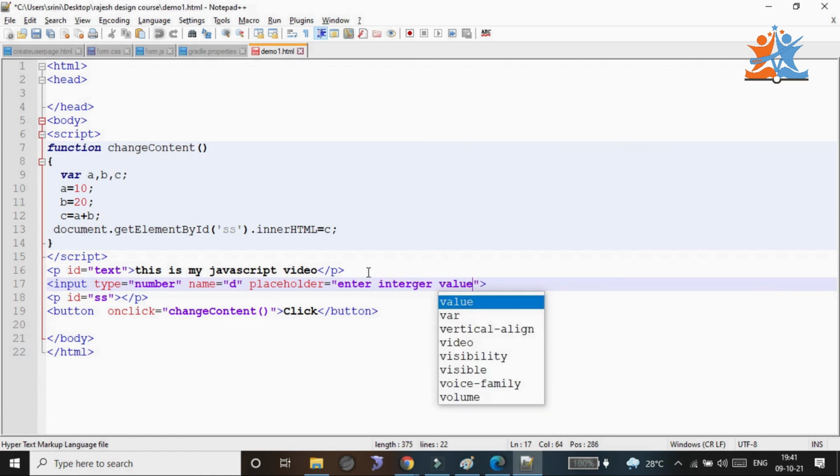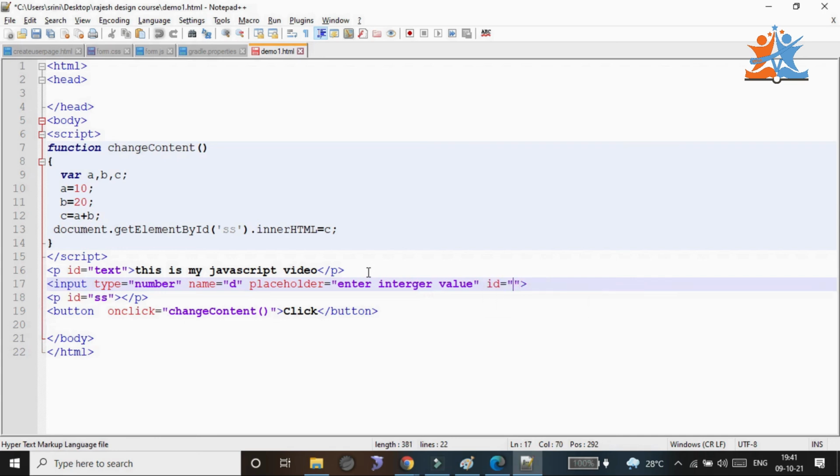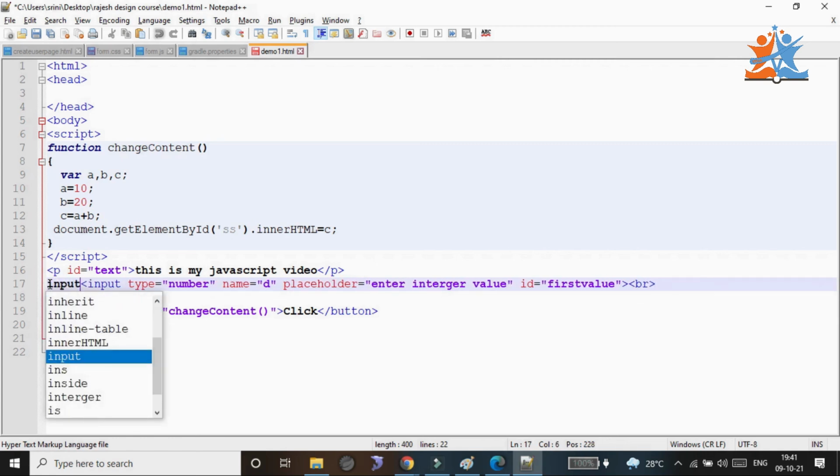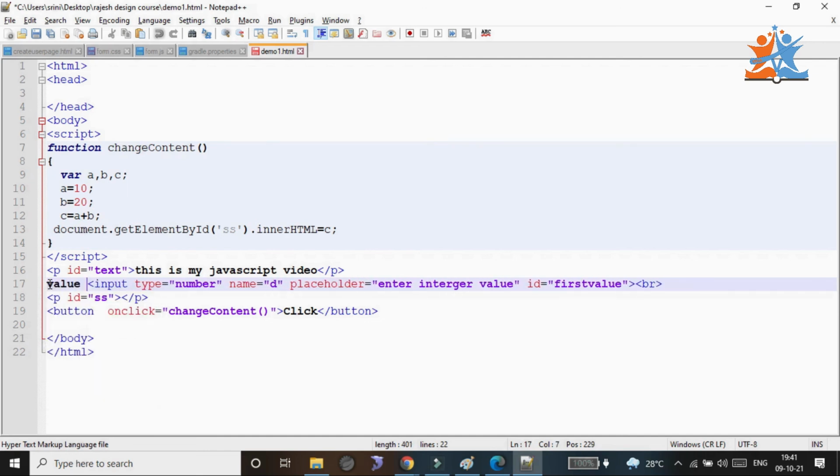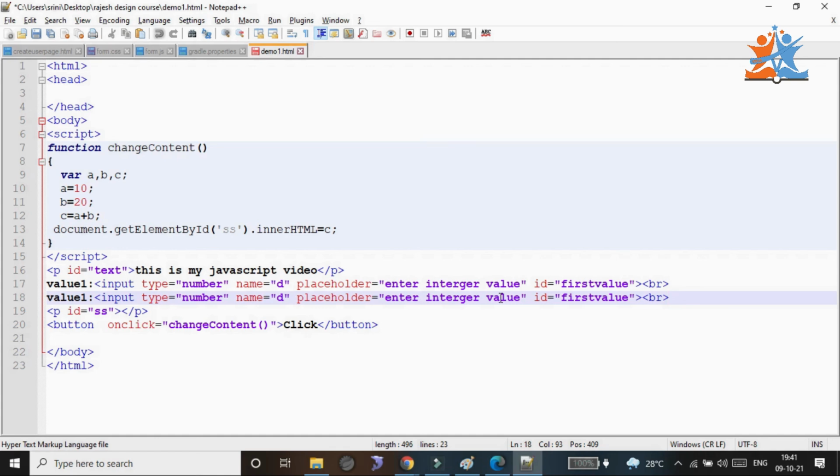Then after that I need to go with a break. Here I need another input, value 2, with the same code. Input type is number, name is, and placeholder is enter the integer value here. Second value is my ID.